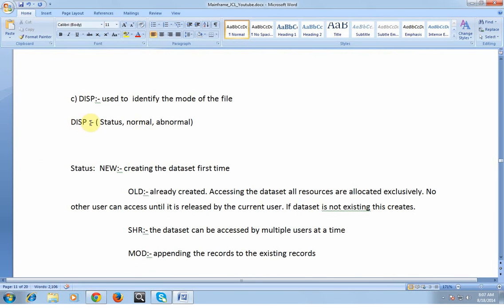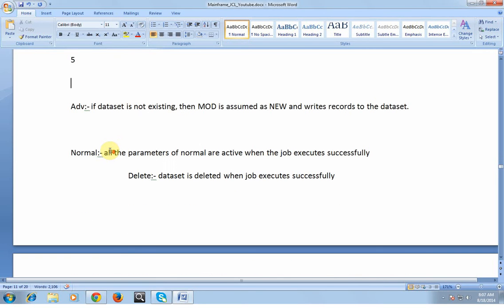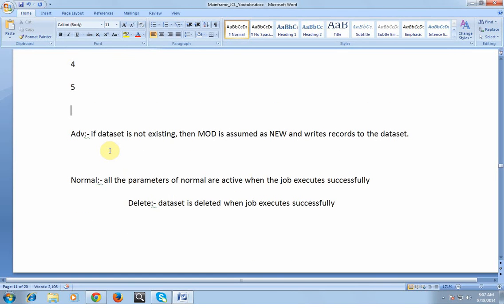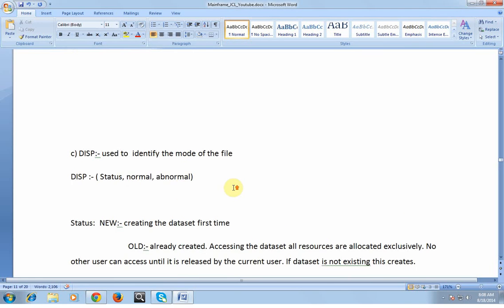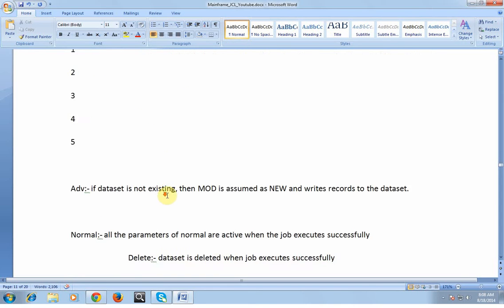In the DISP parameter, the first sub-parameter is under status. The next one is advanced. If the dataset is not existing, the MOD is assumed as NEW and writes the records to the dataset. It also acts the same as OLD. So when no dataset is created, it acts as a new dataset and creates a new dataset.